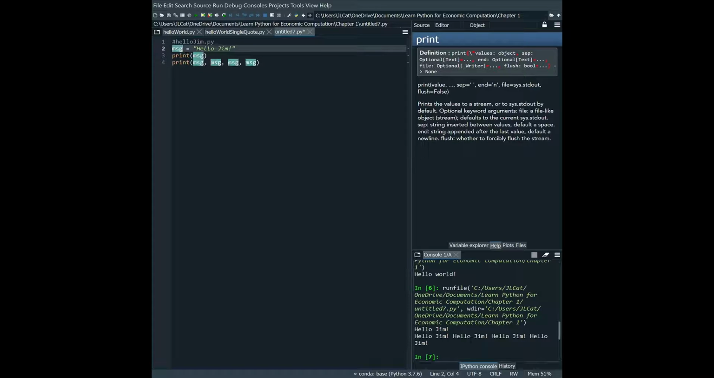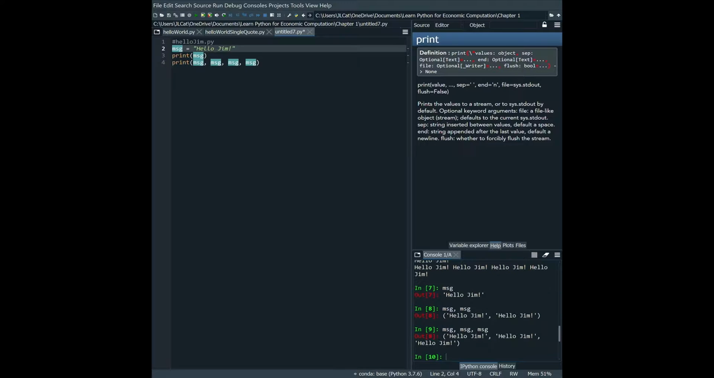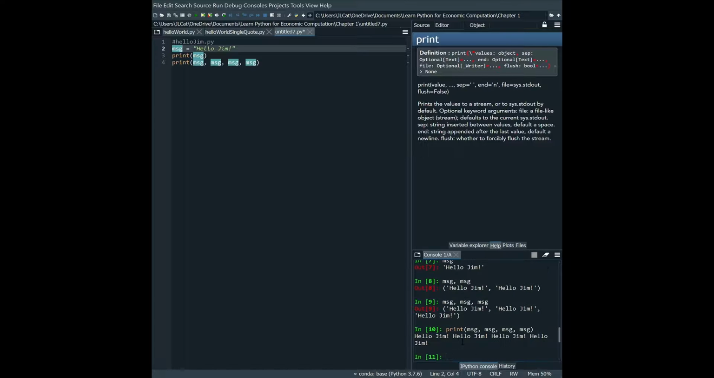Okay. So if I typed MSG in the console down here, in the bottom right where my mouse is, you can see here it says Hello Jim. I can type it multiple times. I can make a tuple like I just did. And we're just using the console to enter these. But notice that it reads that as a tuple, right? I could just print in the console just like I did up here. And then you get the same output.